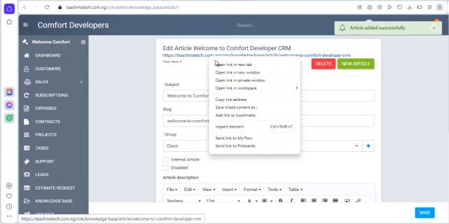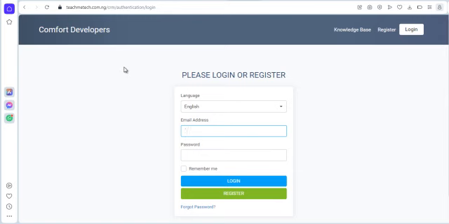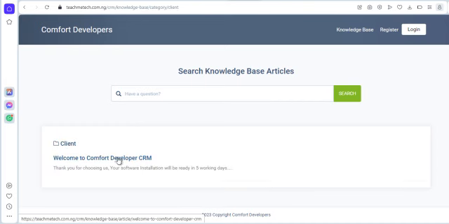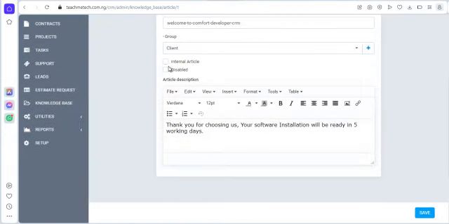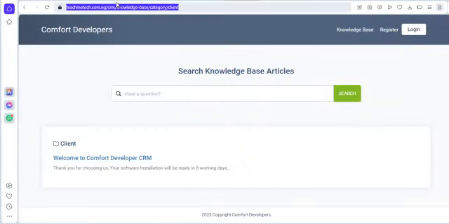All right, so if I open this, you can see now this is the end user system. I mean the client system where the client can log in or create an account. So just click on knowledge base and you can see this is for clients. Welcome to CRM. If I have more information about it, I can always put it here. And if I make this to be an internal article and save this, if I refresh this now, I made modification to that right away.